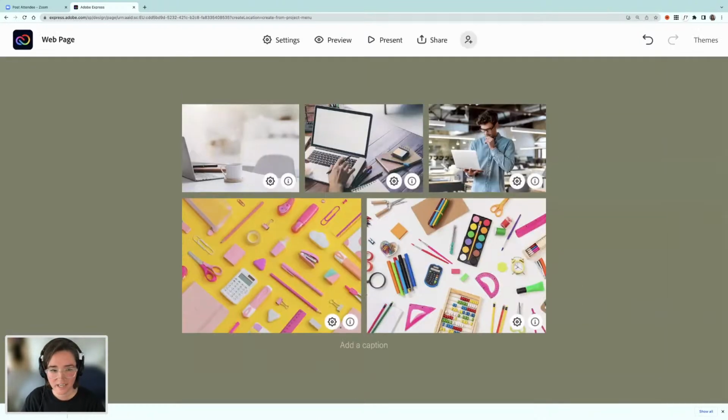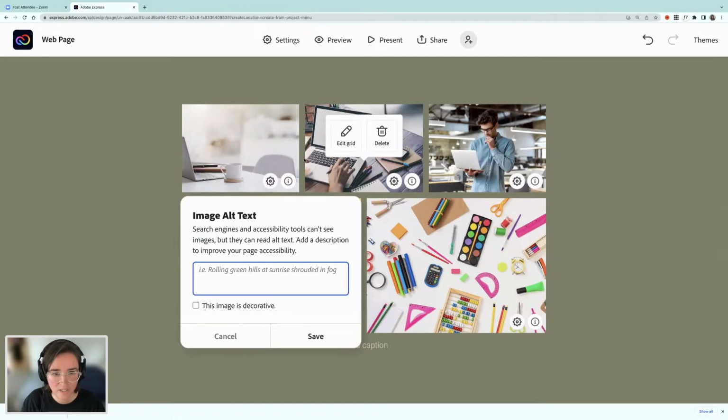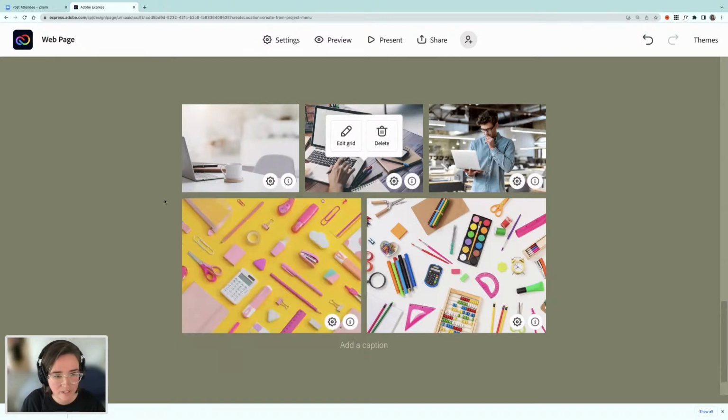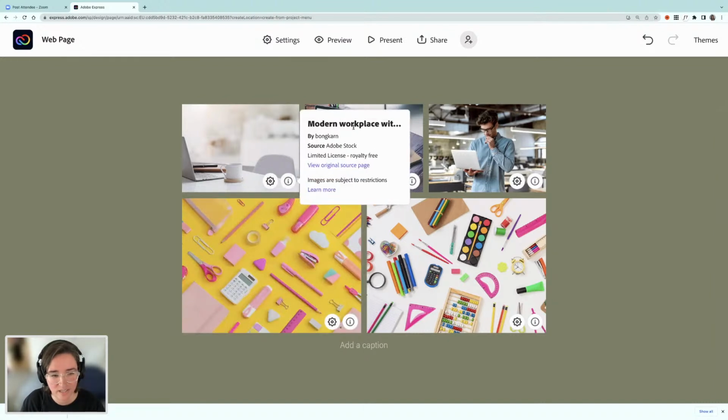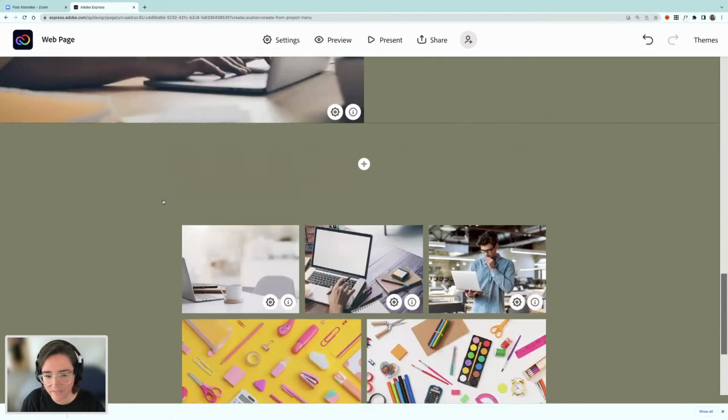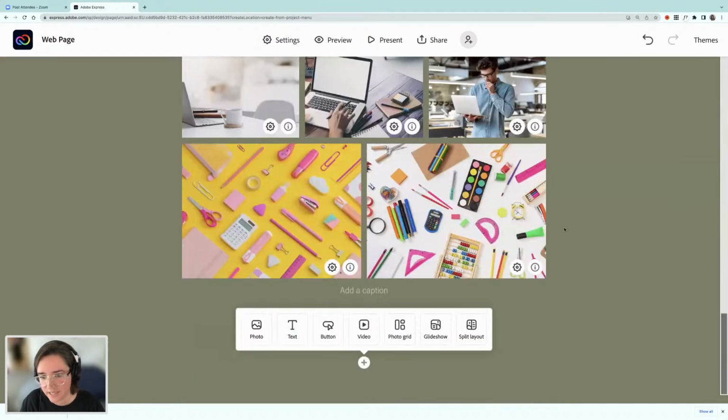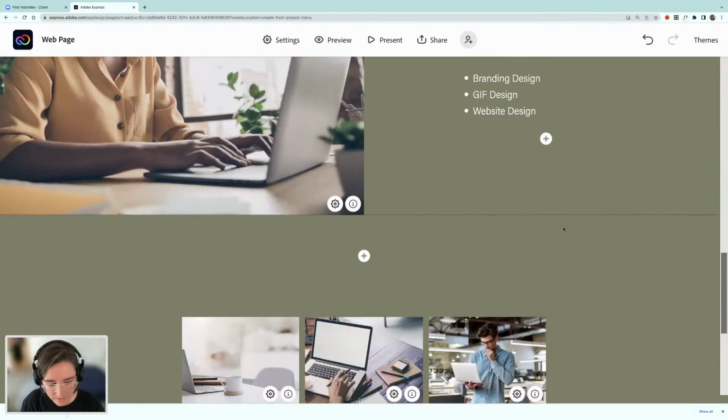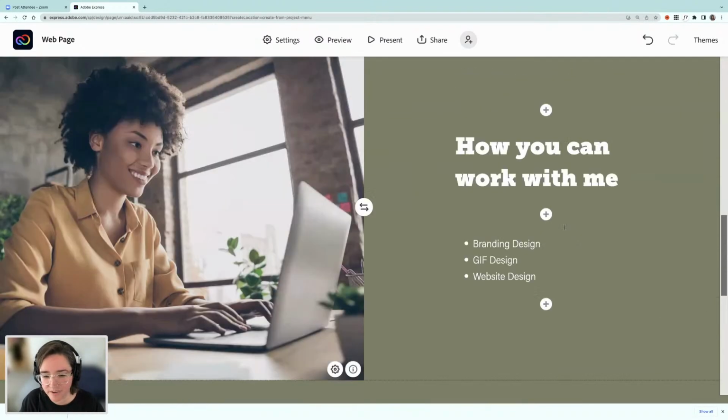So then we'll just click on save, and then that's going to place that in our web page, and you can add a caption, and you can easily edit the grid. You can add your alt text, which is really great. You can also just easily delete an image from here, and you'll see if you click on the information button, it's going to give you the credit, where it's from, the source. And in a minute we'll have a look and you'll see that it gives us a credit down the bottom of your web page for everybody, which is great.